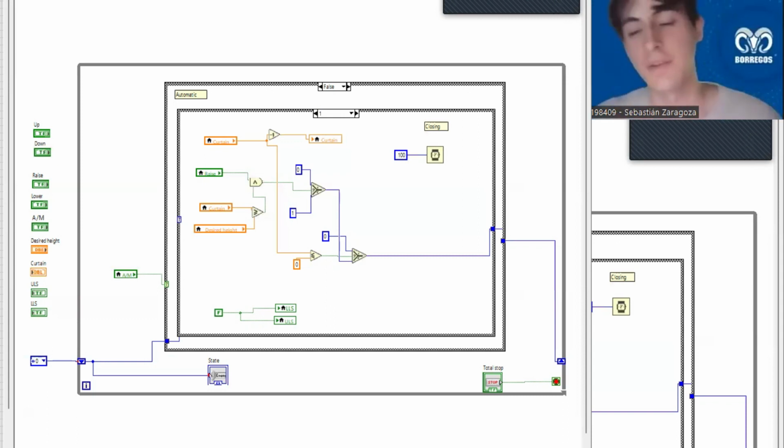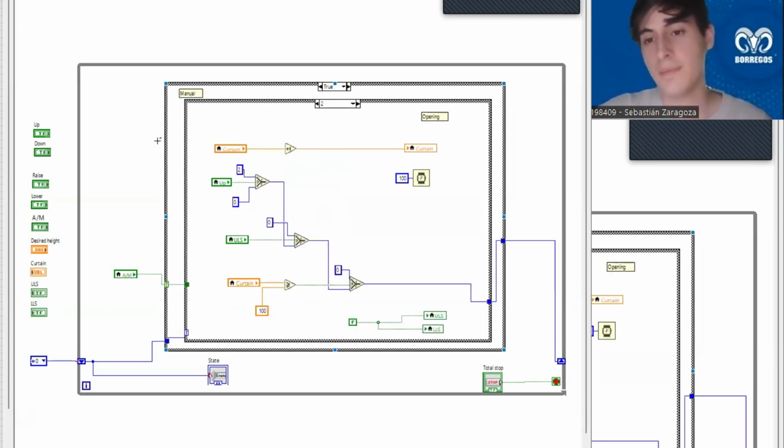Okay, so now regarding the functioning of the code, going in descending order, we first have a big while loop, which is created in order for the program to run continuously until the total stop button is pressed. Then we have this case structure, which is controlled by the automatic or manual switch. In the case of the false value, the case is automatic, and in the true value, the case is manual.